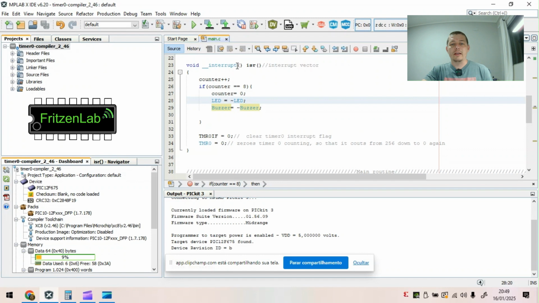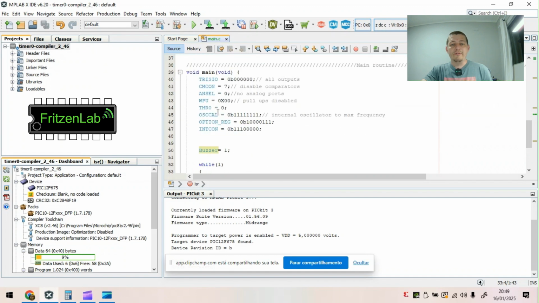After every overflow of the timer, I have to zero it. I have to clear it. In the main function, I configure everything. For example, TRISIO, saying that everything is an output, every pin is an output. I disable comparators, I disable analog inputs, I disable pull-ups. I say that TMR0, the subtraction from 256, is going to be 0. So we're going to use the full 256, the full 8 bits.